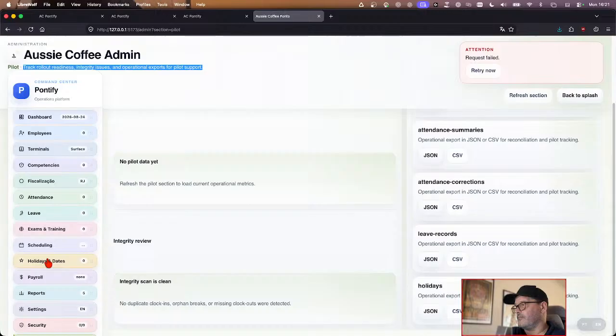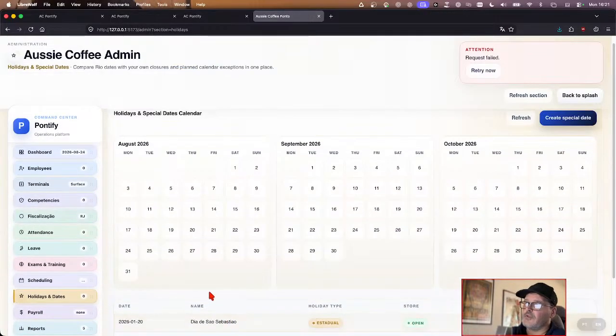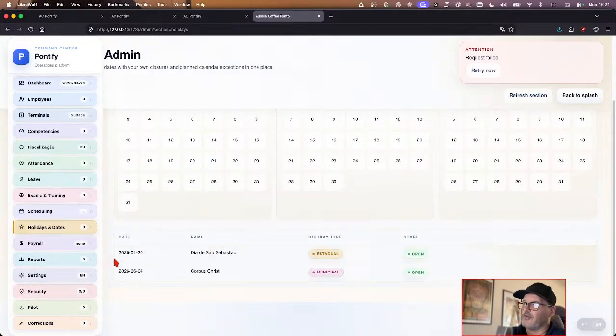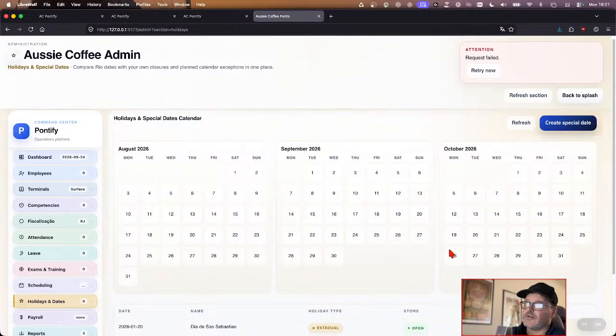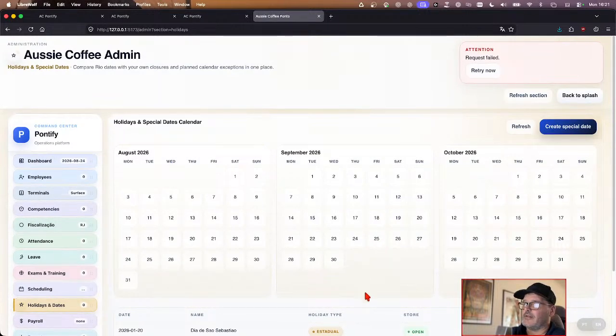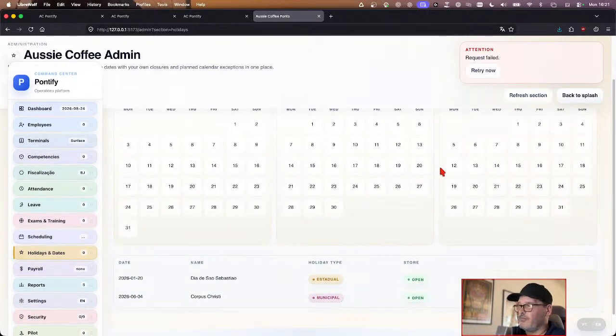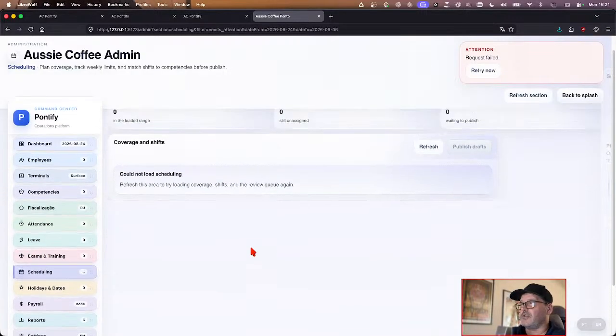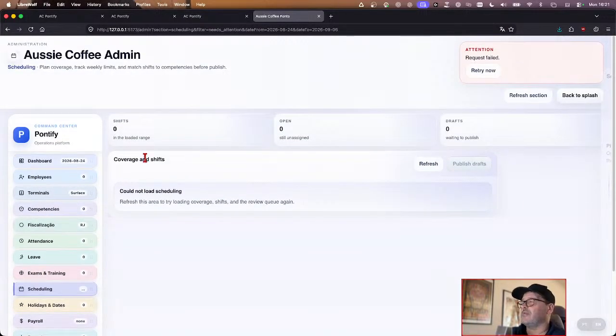So that's going to be local holidays and dates and so forth. Will that show which users and shifts? I don't think so. I think that would be scheduling. So scheduling will be shifts.